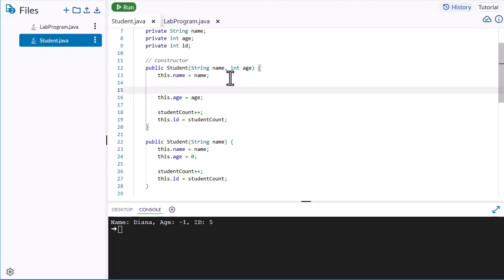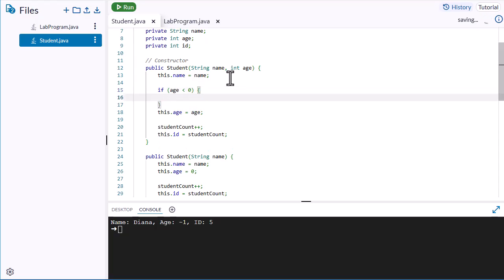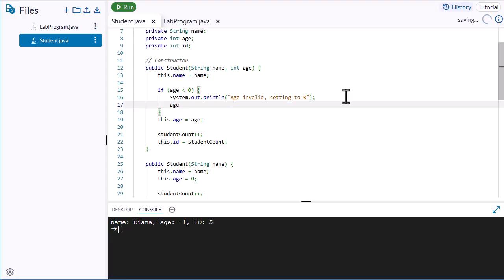Maybe we want to check this before we actually create it. If age less than 0, then what? Maybe we want to display a message. Age invalid, setting to 0. And then we can do age equals 0. Now you can see where it gets a little ambiguous here. Which age are we talking about? Are we talking about the parameter age? Are we talking about this age, the one for the class or the object?